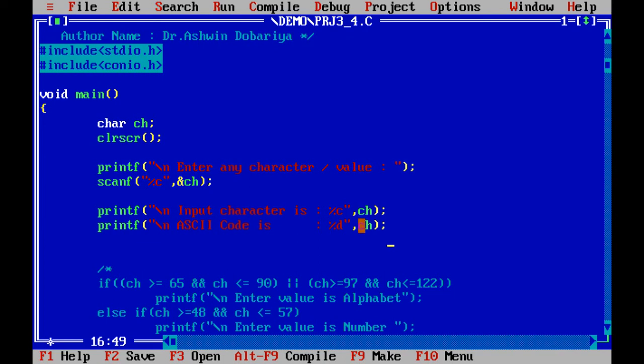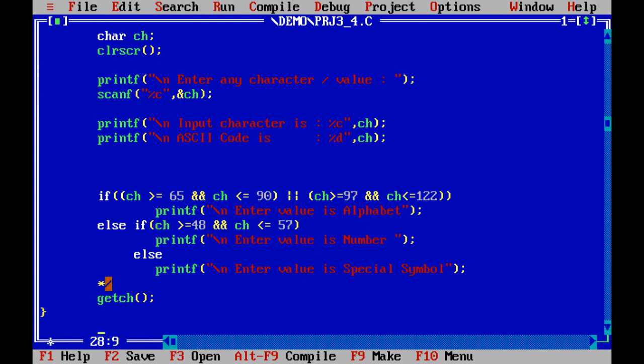So in that way you can know the input character is this and the ASCII code is this. Now we know that if we use the same character variable with %c, then it displays the same character, but in the form of %d it displays the ASCII code. As I told you, we are storing the characters or a value in character format, but internally the compiler considers the appropriate ASCII code. So now our job is very easy. If I input capital A, then capital A will be stored in the ch variable. Now internally ch has the ASCII code of A.